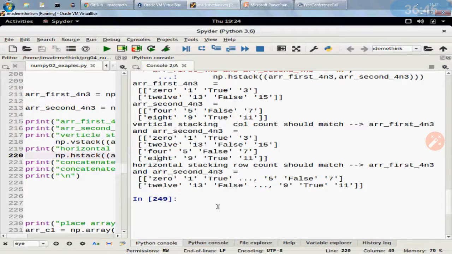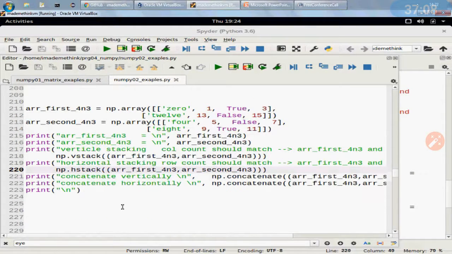And then horizontal stacking, so if you see 0, 0, 1, 2, 3, 0, 1, 2, 3, 0, 1, 2, 3, true 3, and then 4, 5, false 7. So it has done a horizontal stacking. So when you do a horizontal stacking, row count should match. So this is how we can do stacking operation.